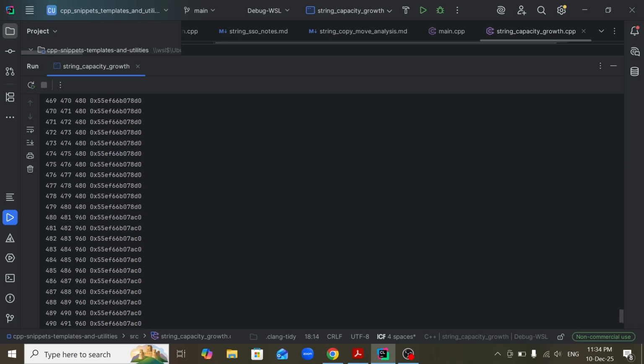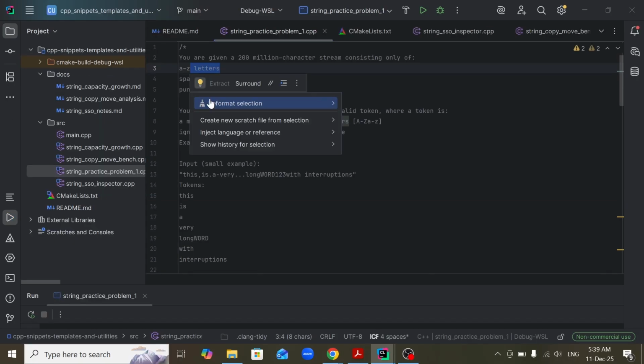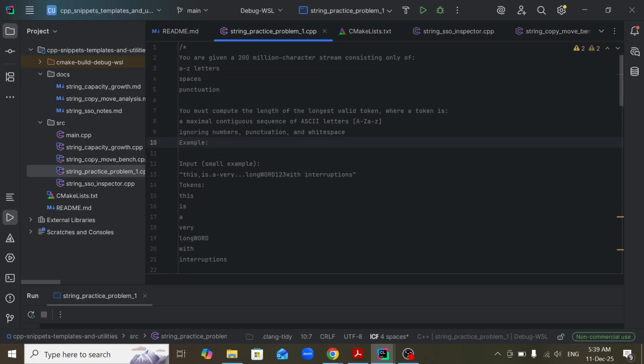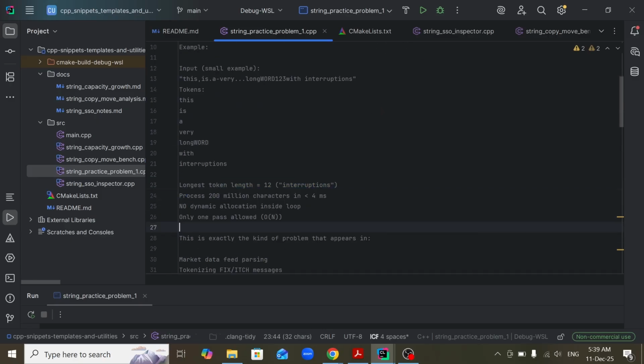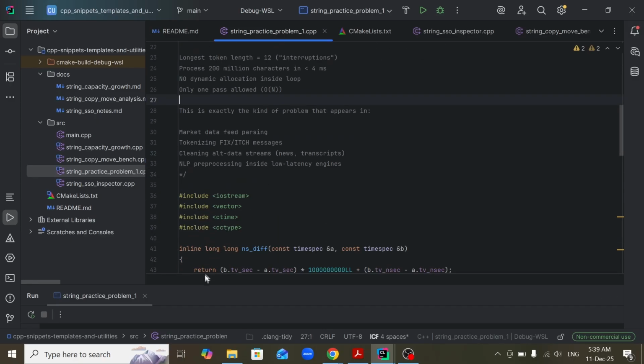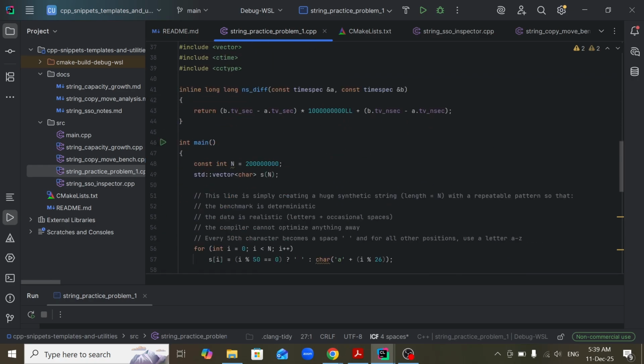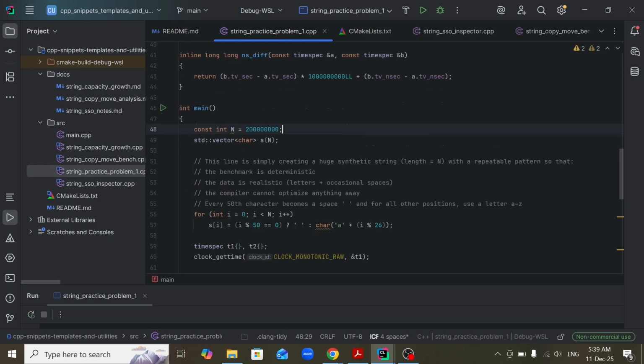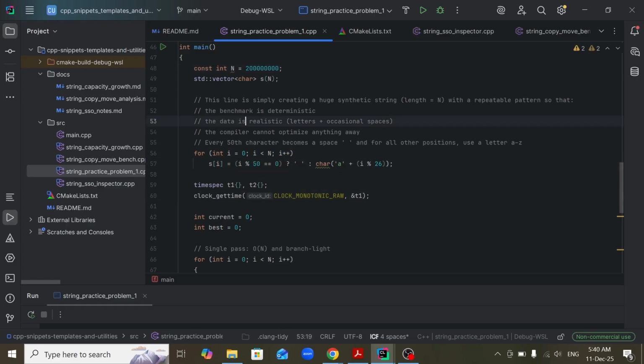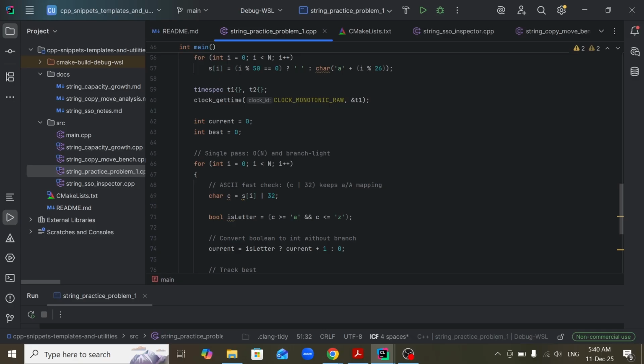Let's look at another practice problem for strings. We have a 200 million character string and we have to see only the tokens from the string. For example, we will have some punctuations apart from continuous words. Apart from those continuous words, we have to print the maximum length of the token word that we got. For example, if it's like this dot question mark vector something, then the maximum should be vector, so it's 6.